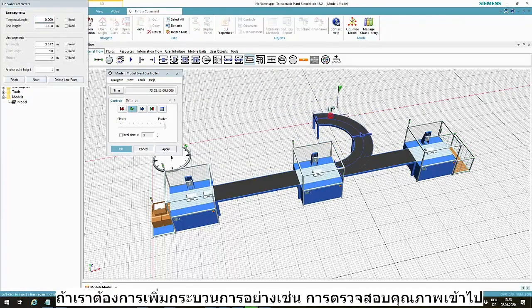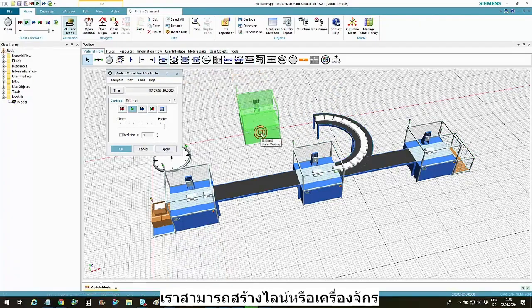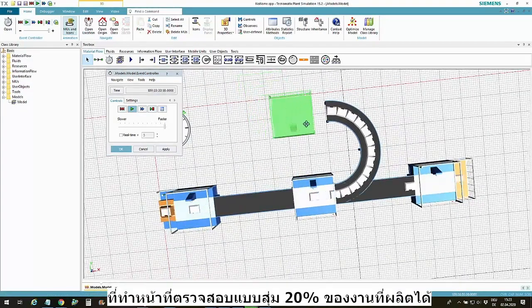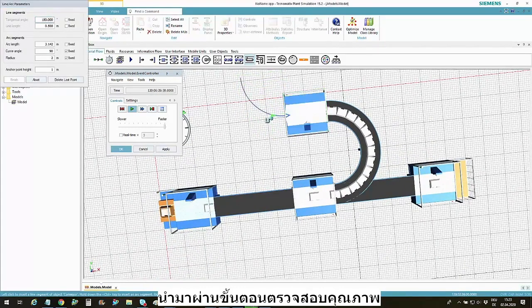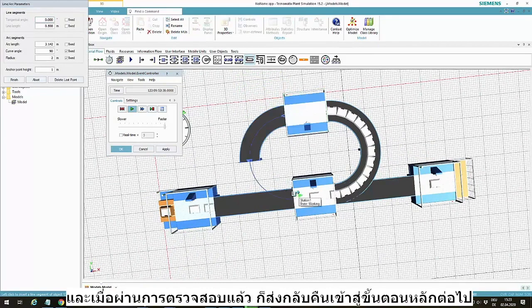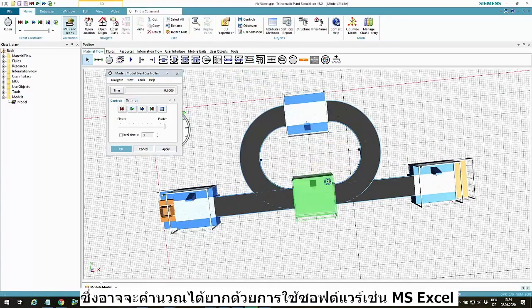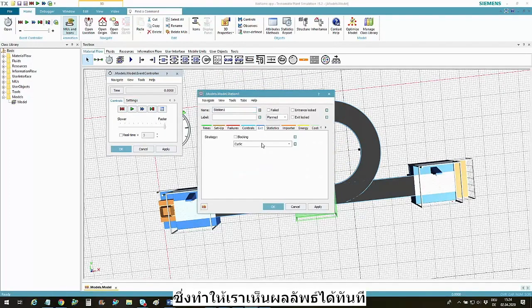Now, if you would like to integrate, for example, a quality check, we insert an additional line where we take out, for example, 20% of our material to go for a quality check. We insert the quality station, connect this line again, and this creates a circle which is difficult to calculate in Excel, but very simple in the simulation, and we see immediately how it works.